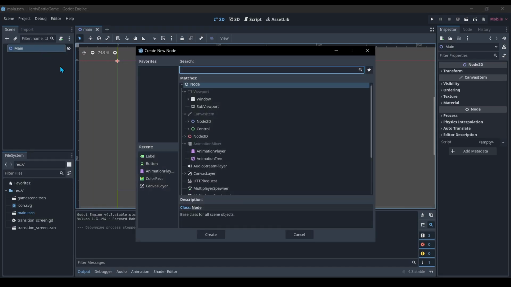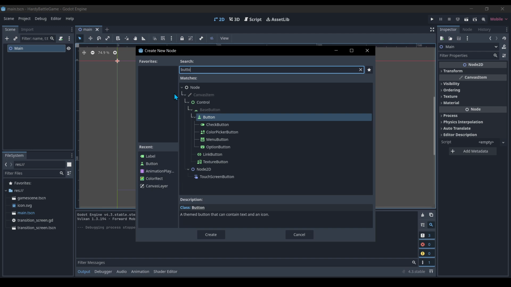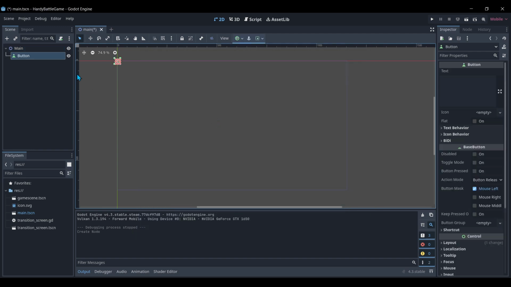Now search for the button node. As you can see, the button appeared in the top left corner. Now scale it to make it more visible.